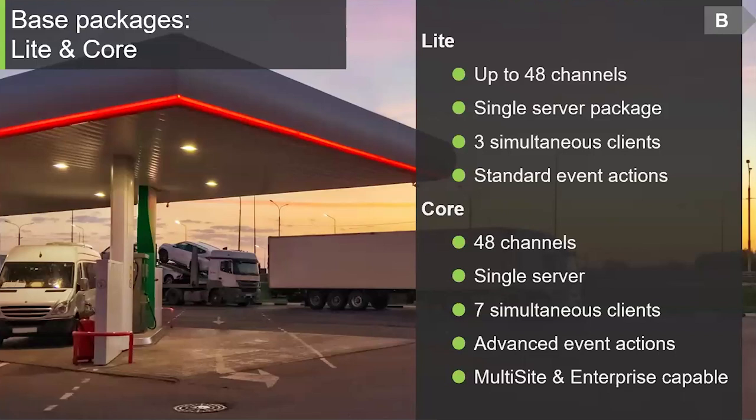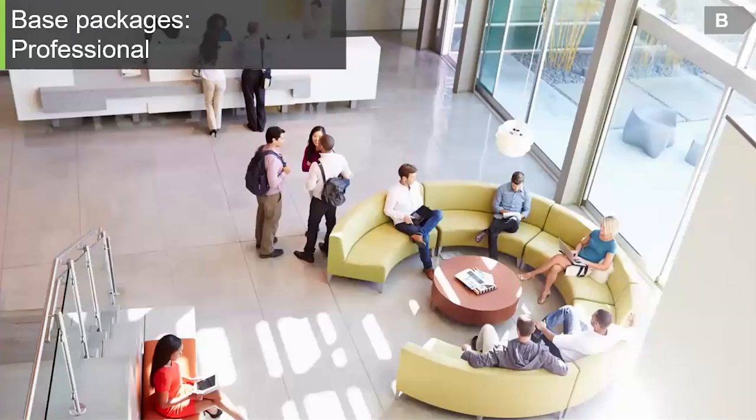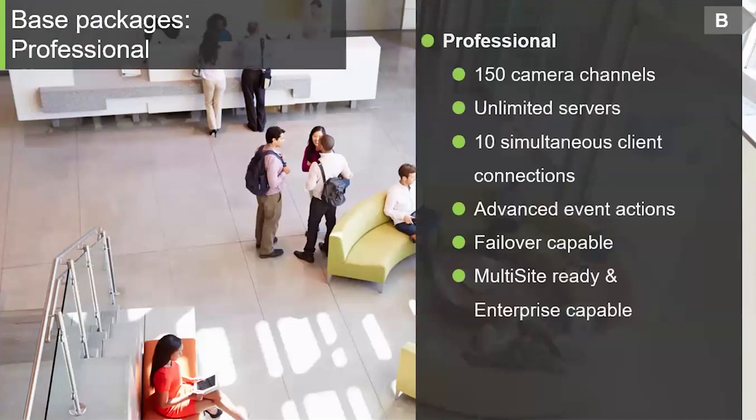It is able to connect to an enterprise or multi-site with the required licenses if you add it to the site. Moving on, the next type of base package we're going to talk about is the Professional base package. With this base package, you can add up to 150 camera channels. Here you can have an unlimited number of servers, so you can set up as many servers as you would like for this site.